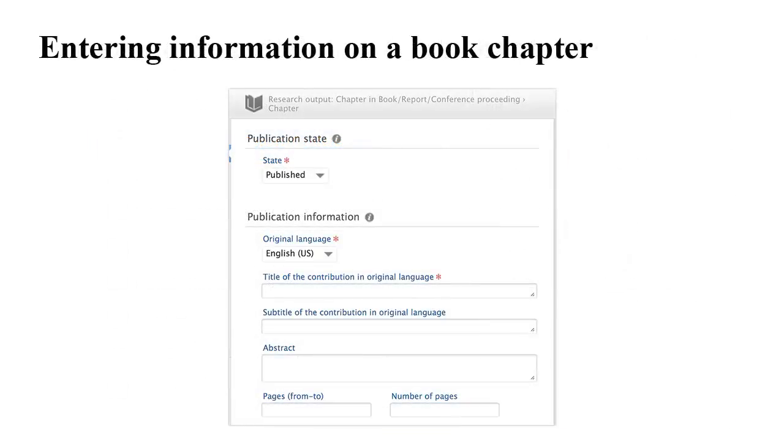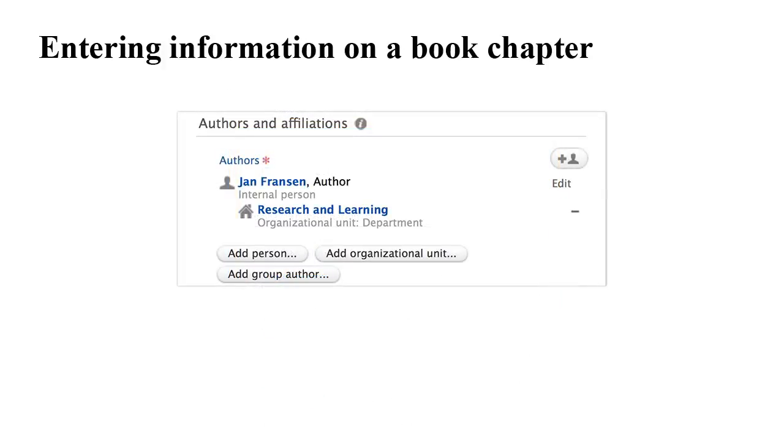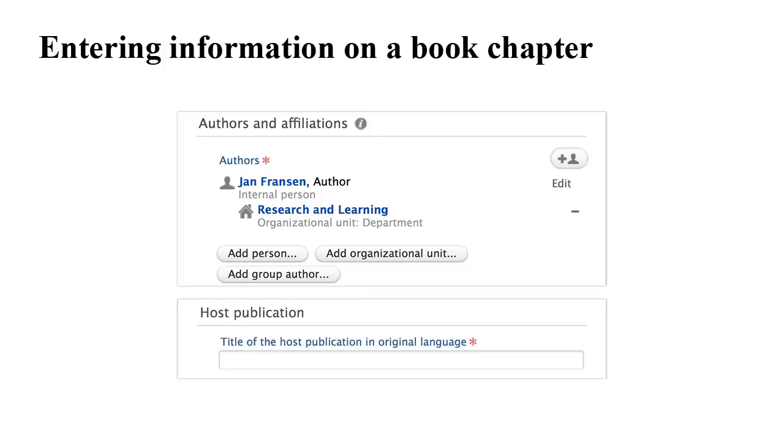The process is similar to entering an article. Select the publication state and the language, fill in the title, add any additional authors and their associated departments, and then fill in information on the host publication, in this case the book in which the chapter was published.